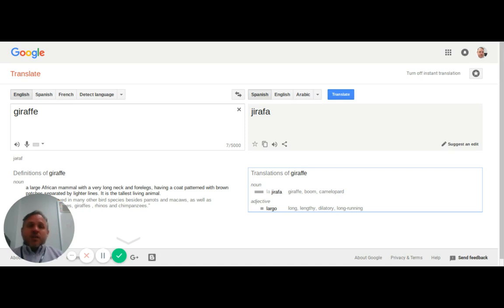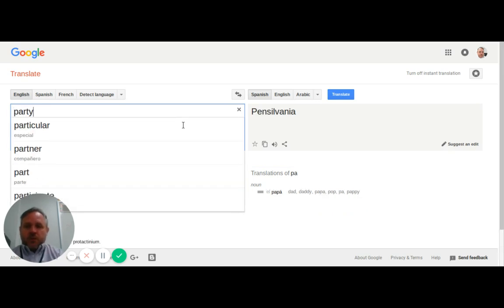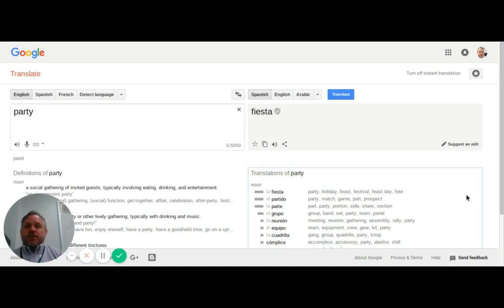All right. There are a couple of pitfalls. For example, some words have many different meanings in English. Let's take the word party. So type in the word party and fiesta. That's great. Most of you knew that the word for party is fiesta in Spanish. Let's say, for example, you weren't wanting to talk about that kind of party, but you were wanting to talk about a political party. Okay, like the Republican Party, the Democratic Party, etc.